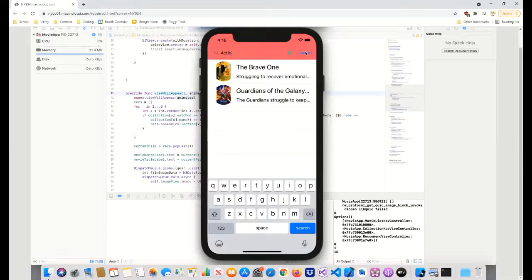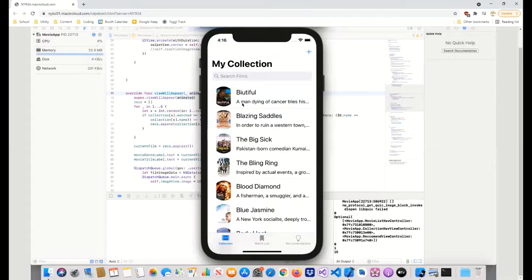Back to our collection, I can go out of the search view. The one other thing we can do in this view is that we can mark that we've watched specific movies. This is done with a gesture. If the user swipes on an individual cell to the left, they can indicate that they've watched the movie. If they didn't mean to, they can always go back. They can either do it by clicking the button or by swiping.